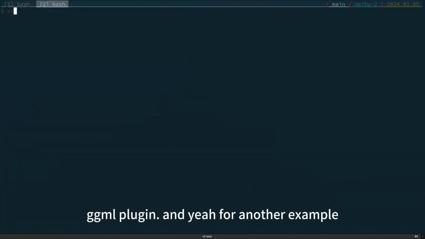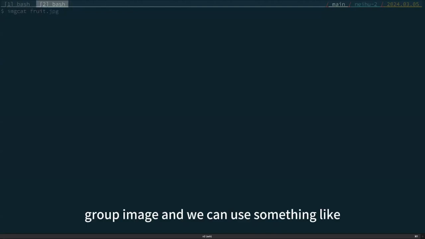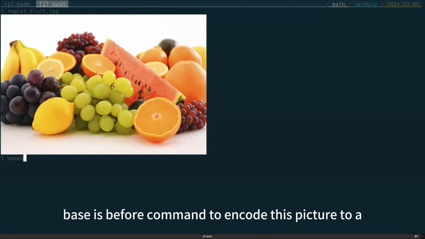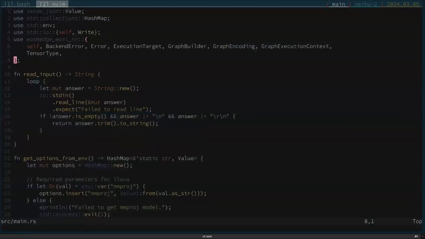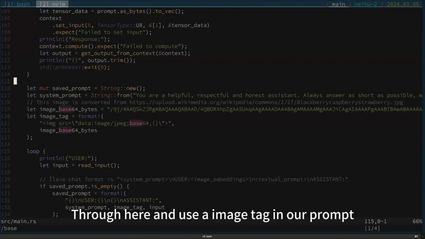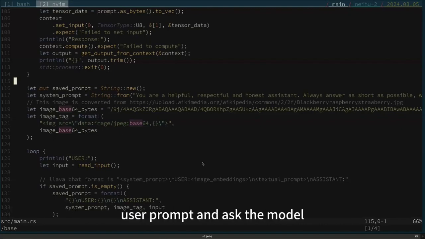For another example, we can convert the image to a Base64 encoding. I just downloaded another fruit image, and we can use the base64 command to encode this picture. In our Rust code, we can pass the image through the bytes string here and use an image tag in our prompt. This Rust program will insert the image into our user prompt and ask the model.